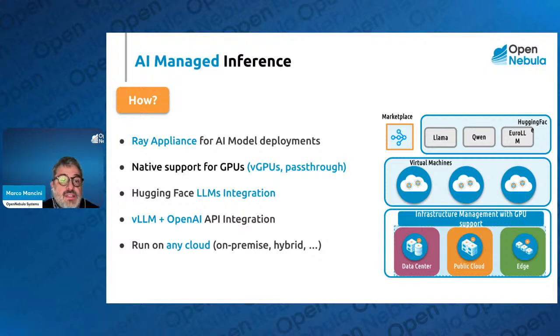One of the things that you can do with the appliance is integrate with the support that OpenNebula has for GPU. So if you have GPU devices, you can use both virtual GPUs and pass-through. In this case, we are looking at managed inference. Maybe the best would be to use virtual GPUs in order to share the GPUs across multiple deployments for LLM.